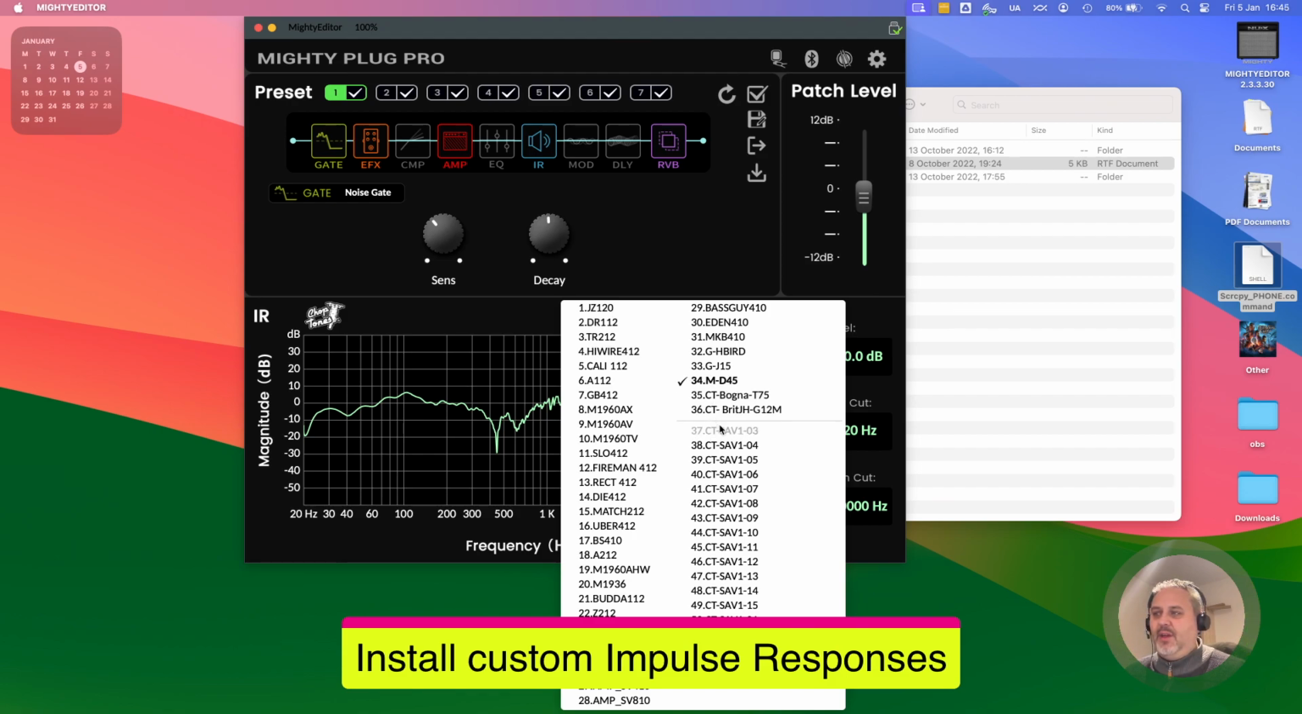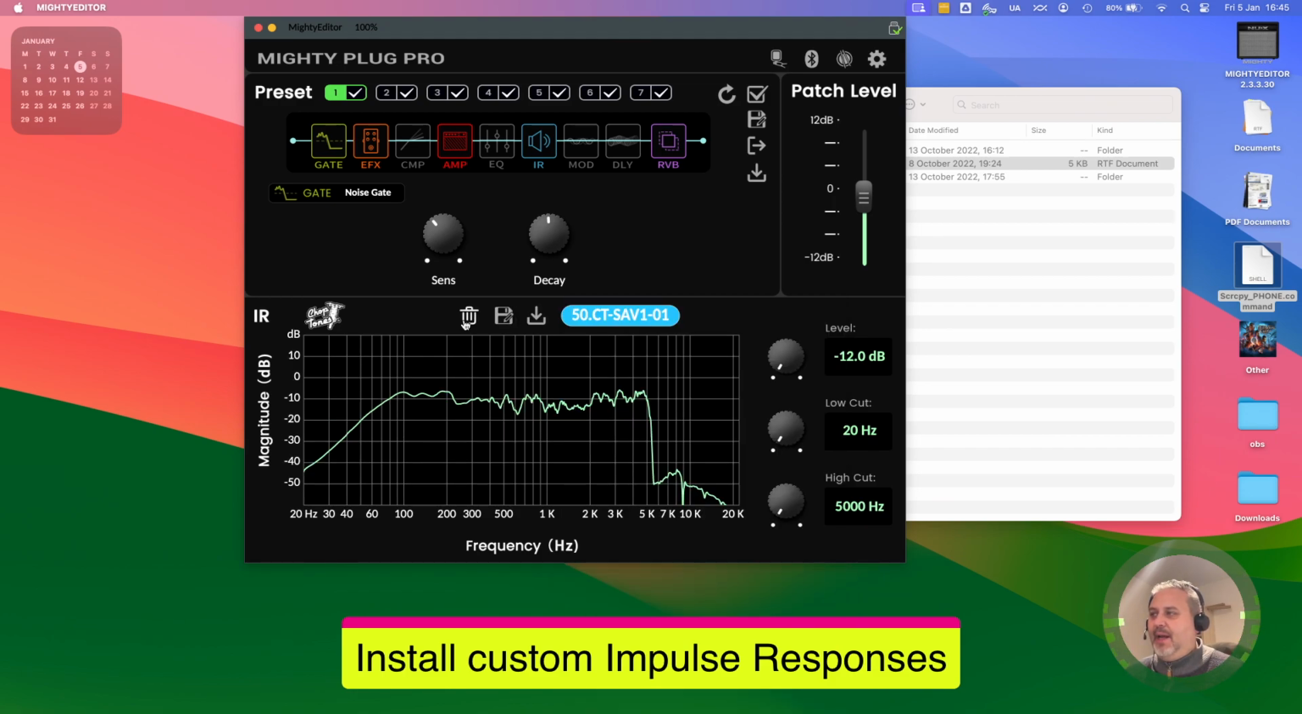If I select any of the buttons for custom IRs, like this one, the 50, you see that some buttons have appeared. One is to throw it away. The second one is to save it somewhere, because we want maybe to use it somewhere. And the third one is for importing your favorite IRs. So let's do like this. Let's free this room. I'm pressing this one. You see that now is empty.